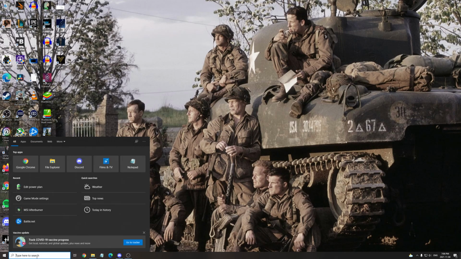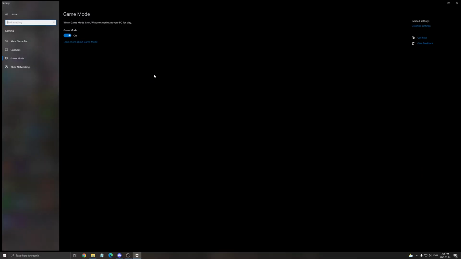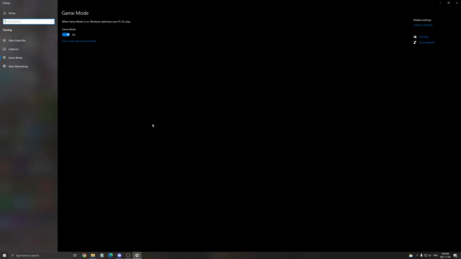So first of all, let's write game mode in your search bar. Make sure that your game mode is on if you have the latest version of Windows 10 or even 11. Go for it. It's now good. Last year, I was not a fan of game mode because sometimes it was better, sometimes it was worse for some games. But now it's normally with or without, it will be the same thing or it will be better.